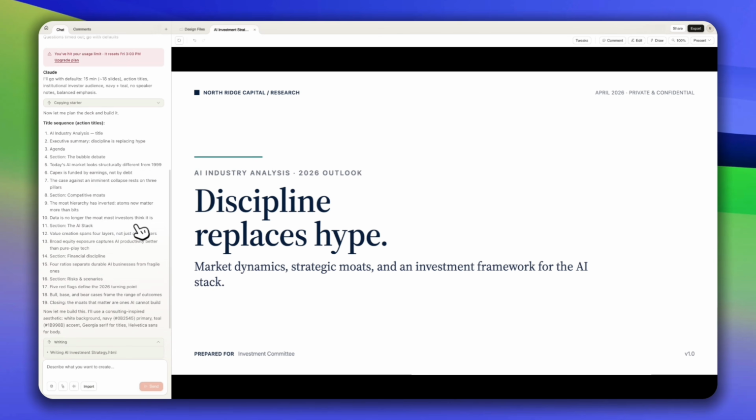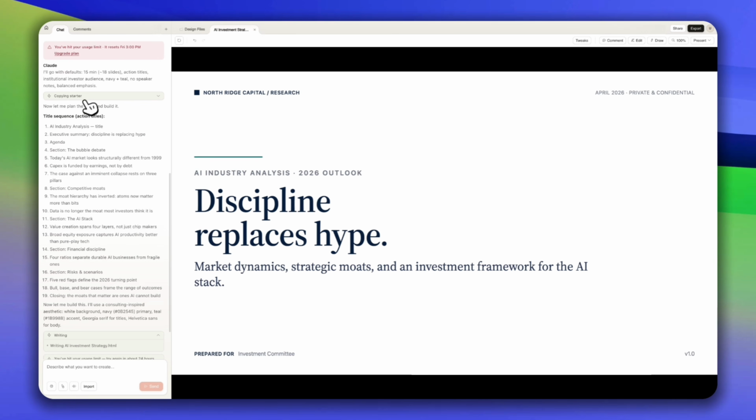Not only is it going to do that, it's also going to break it down into title sequences. We can see it already planned out what the story of your deck should be, like AI industry analysis, create an executive summary, an agenda section, what today looks like, CapEx, the problems. All of this was done by the AI and you didn't have to do anything at all.